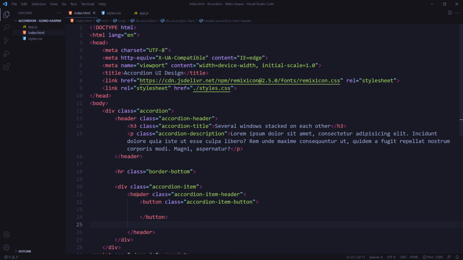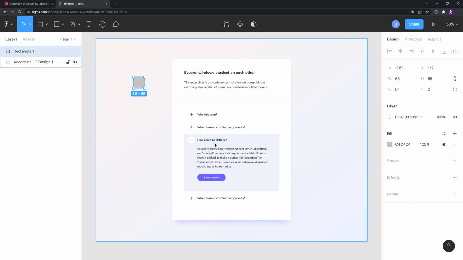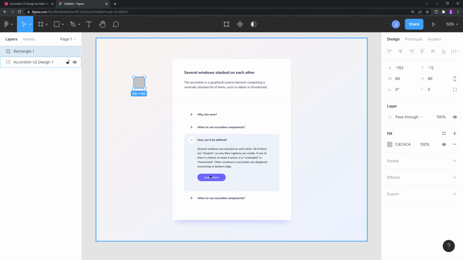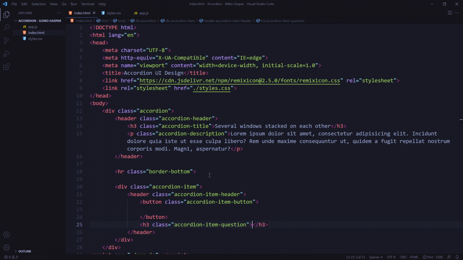And then underneath, we had the question. So accordion item question. For that, we can just use another H3. Accordion item question. And we can use any question here. So why this term?